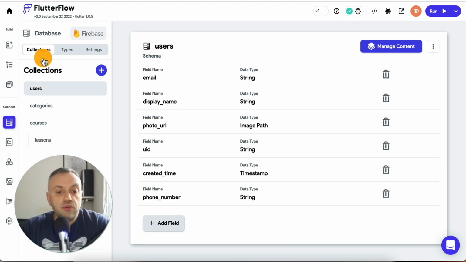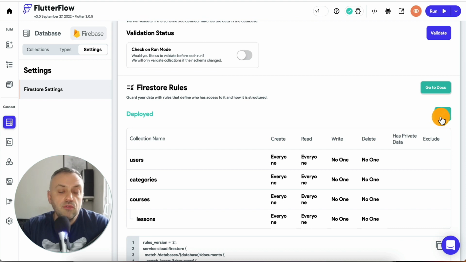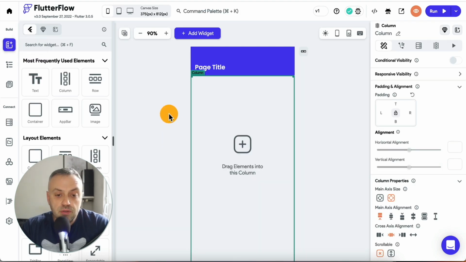After you've created your schema, the next thing you want to do is go into settings and make sure you deploy the rules. You want to sync them together and make sure you hit validate. I already deployed it and hit validate, so everything is good on this end. Make sure you do that on your end as well. And here we are at the UI builder. Let's go ahead and start building this app.